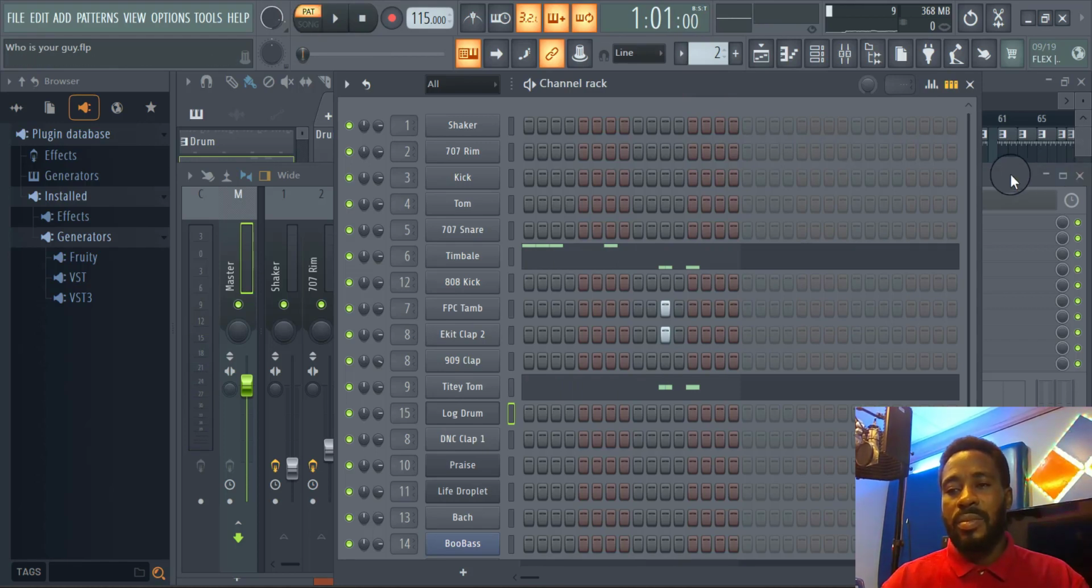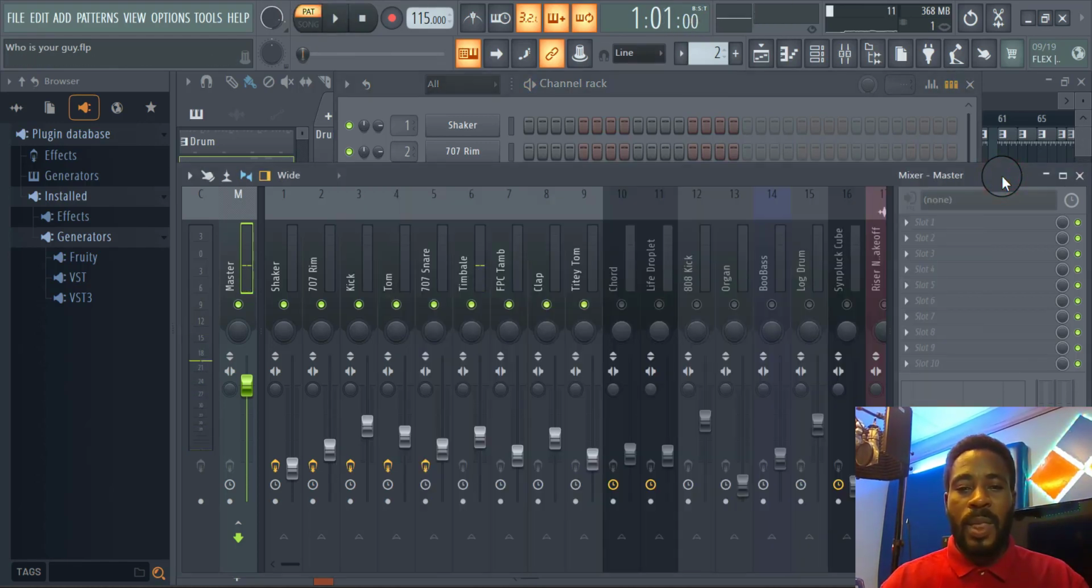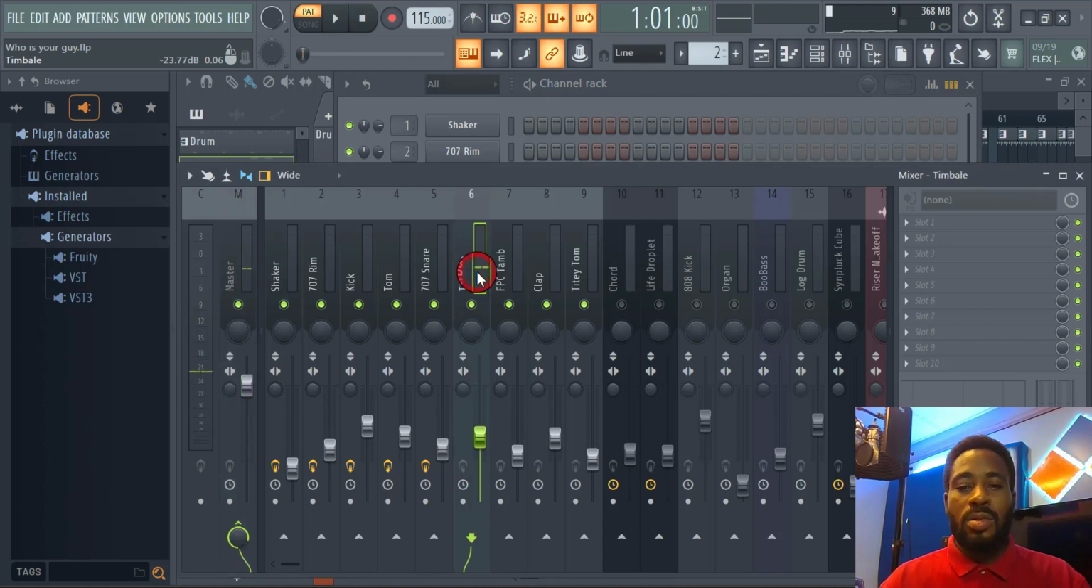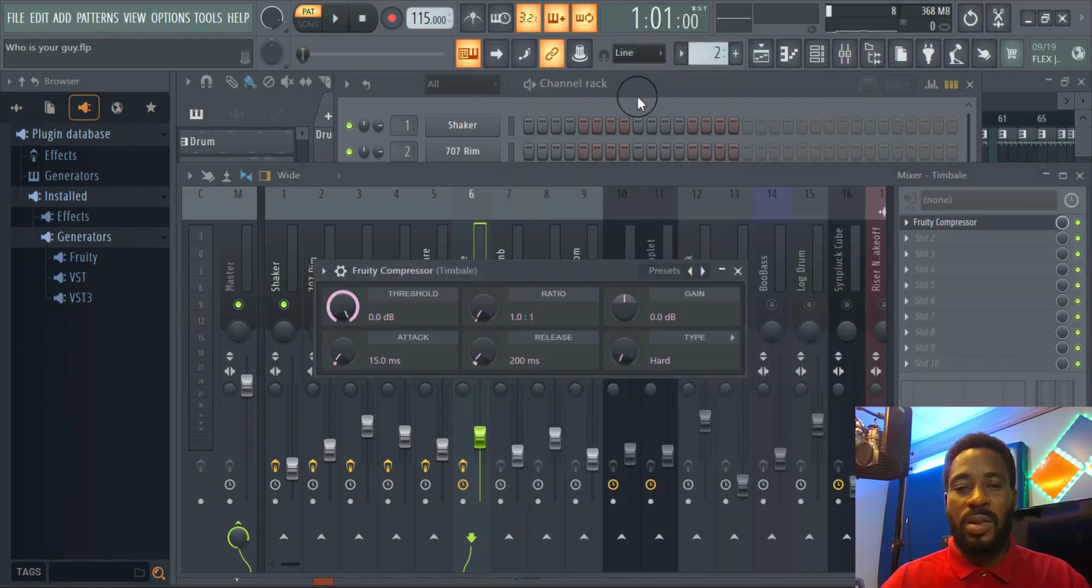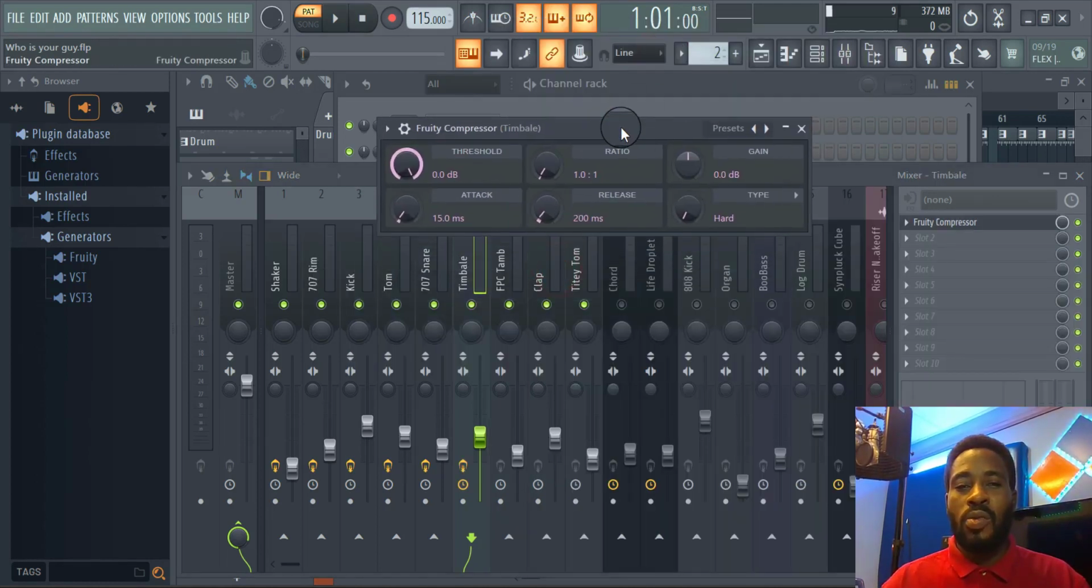Okay, so it's our timbre sound. We need to mix the timbre sound. So to mix that timbre sound, what I want us to do is that we are going to add a compressor to it. So Fruity compressor. Go to Fruity compressor, click on it. Now there is a default preset I want you to use that will actually make a whole lot of sense.